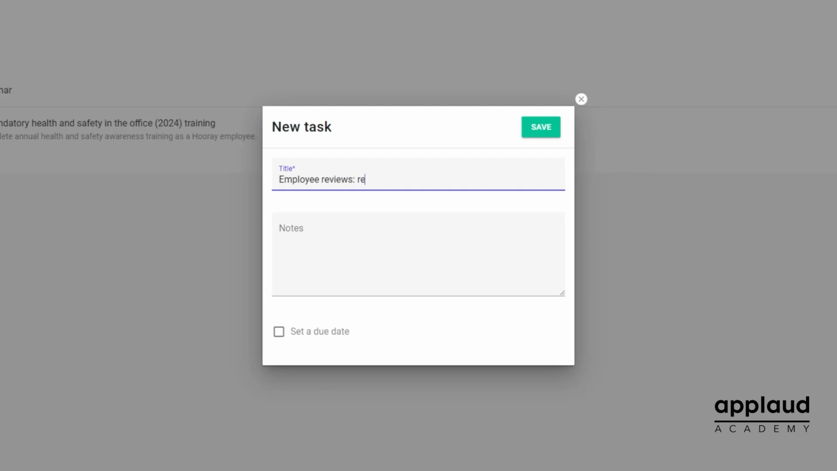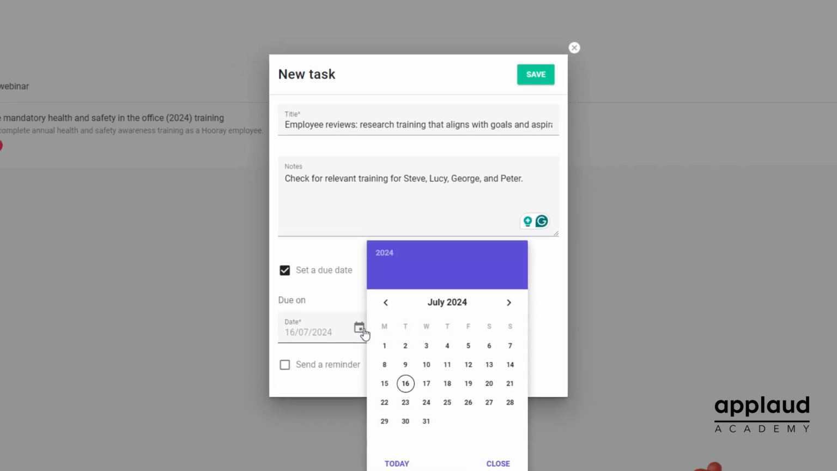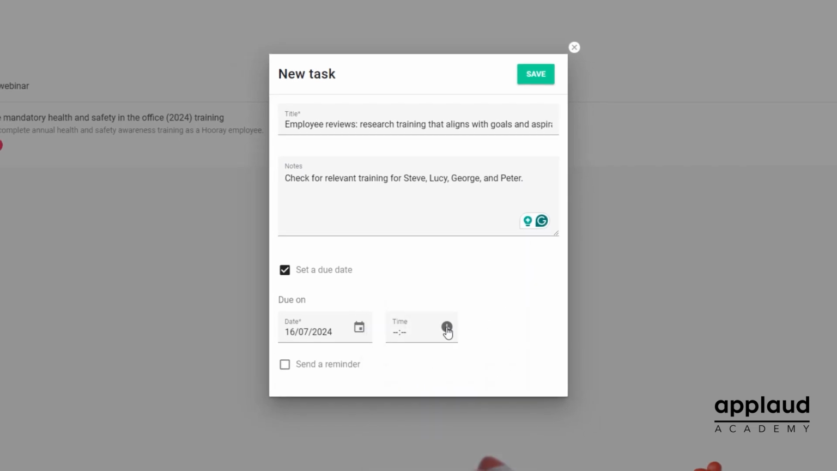In this example, we're creating a task as a manager to research training courses relevant to employee goals and aspirations from recent annual review meetings. The manager wants to finish this task before the end of the day, so we're selecting a due date of today and 5:30 PM for time.